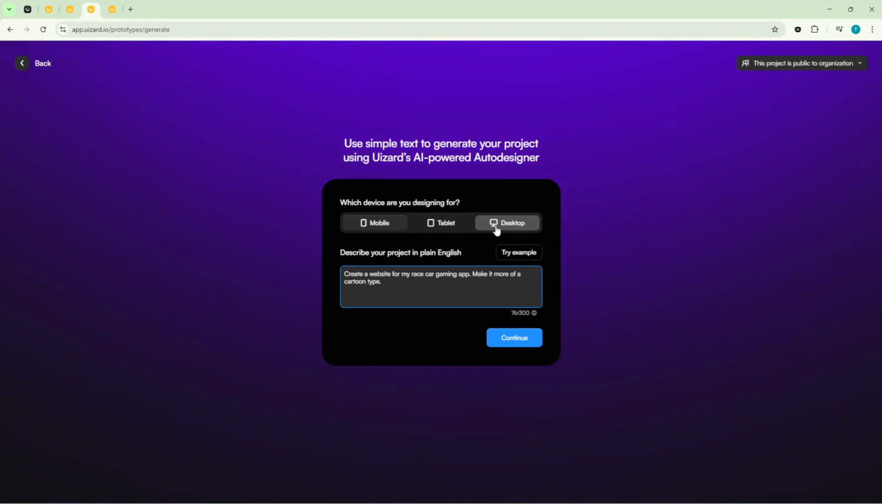You'll see a text box where you can describe what your website is about. Be specific here. Mention the type of site, the audience, key pages or sections, and the style you're going for. For example, you might include the purpose, tone, and any important features. The clearer your description, the better the generated results will match your vision.